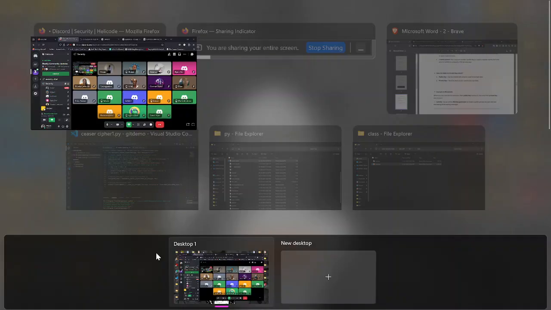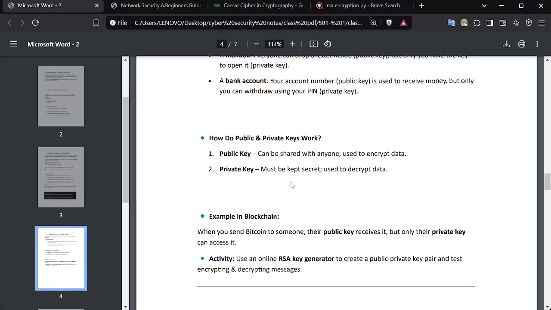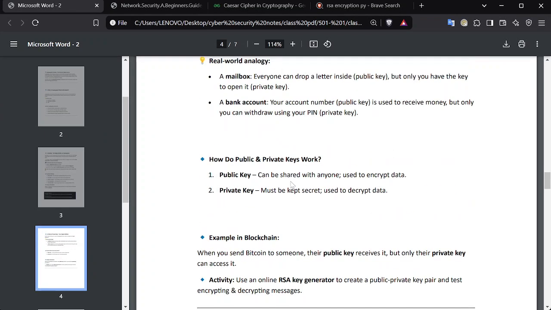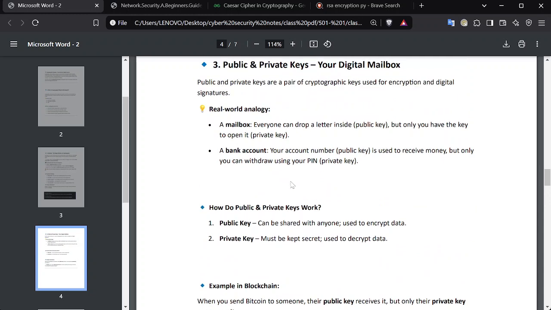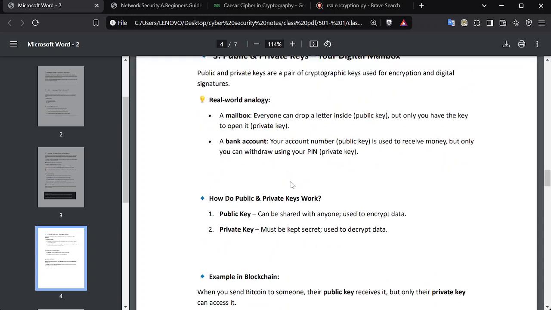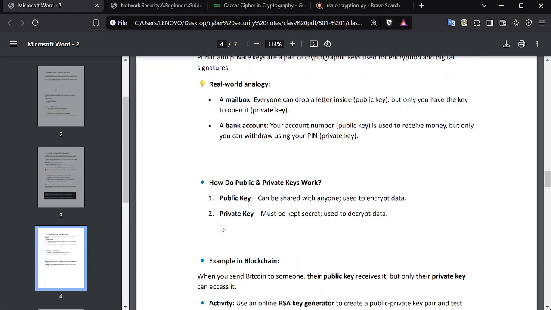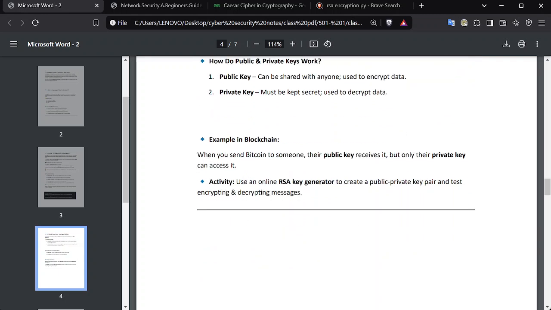All right. So let's go through the topics that we're discussing. Today we're going to discuss AES and DES, which includes crystal structure. So now I think you understand public key and private key. An example in blockchain: when you send a Bitcoin to someone, the public key receives it, but only their private key can access it. That's exactly how it works.